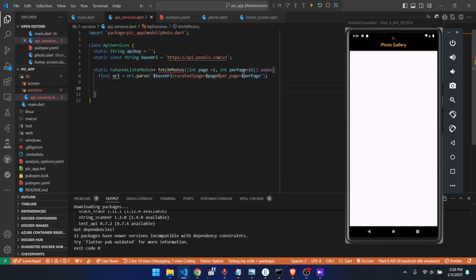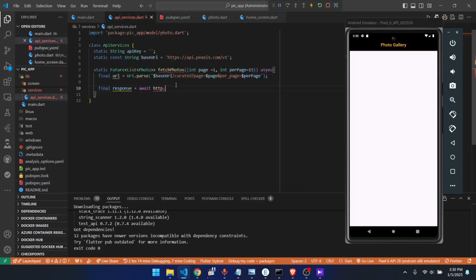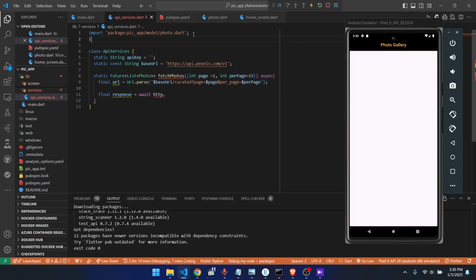Then here we're going to create a variable that will get the response from the request we're going to make to the Pixel API. So say response. Then the response is we're going to await http.get. Then we have to import this, because this is the package we just installed. So let's go on top here and say import.